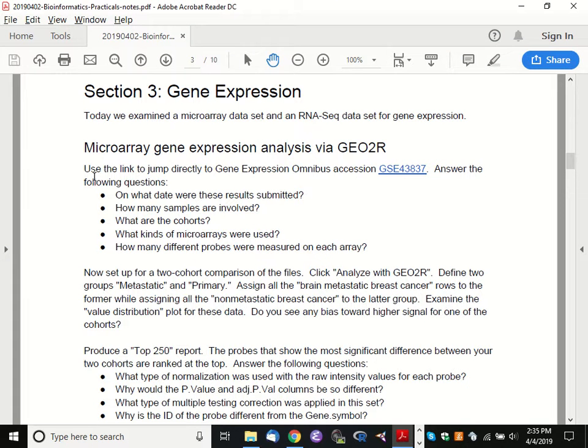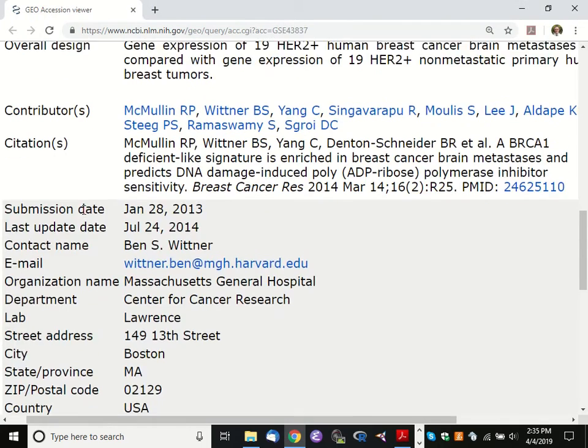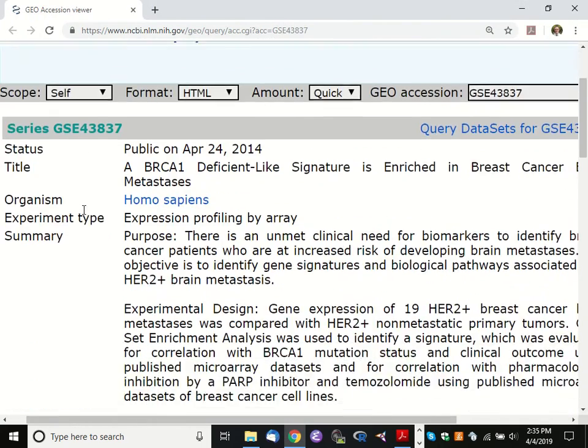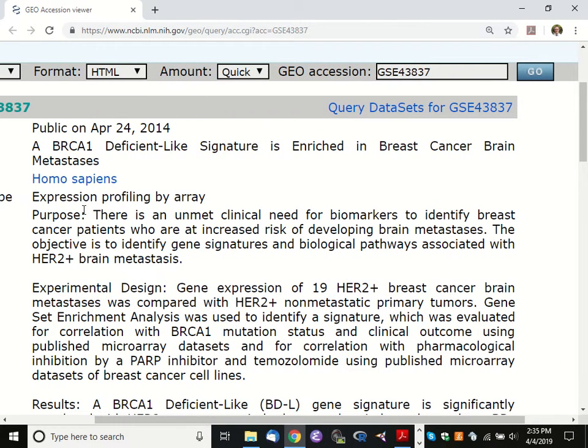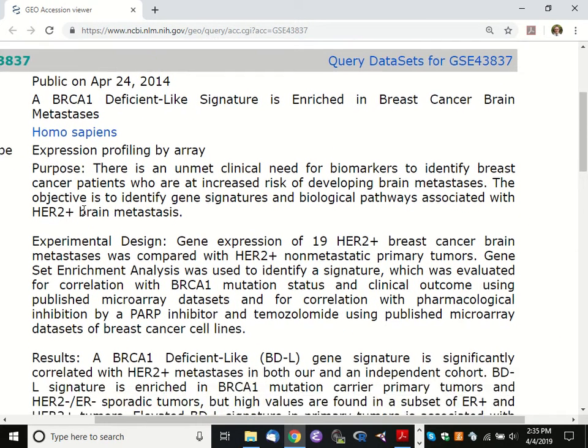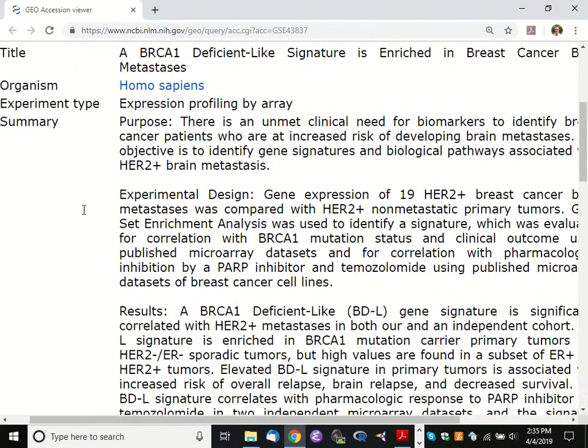Great. Okay, so how many samples are involved? And along with that, what are the cohorts? All right, who wants to start on this one? I'm kind of a sucker for free text, so I'm going to look at this big summary section.